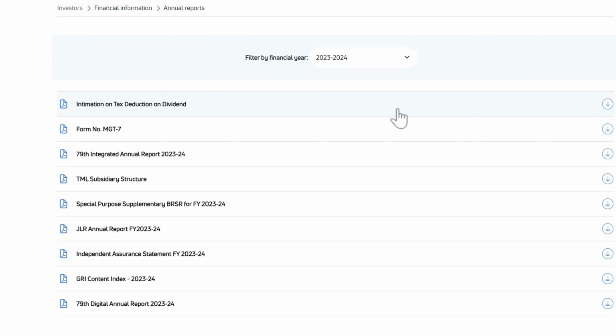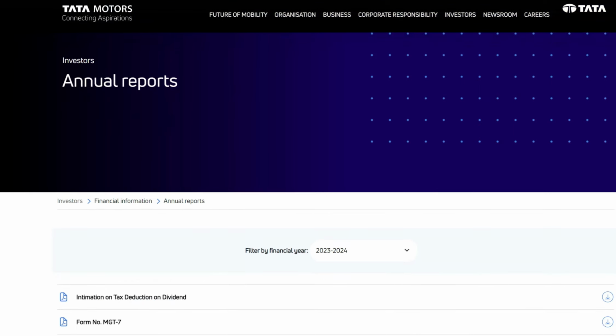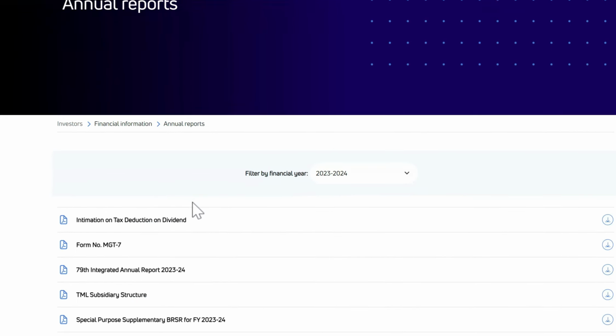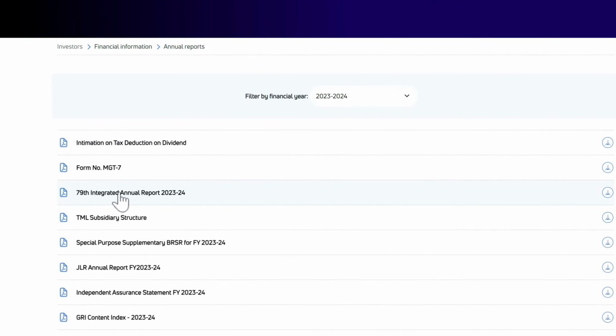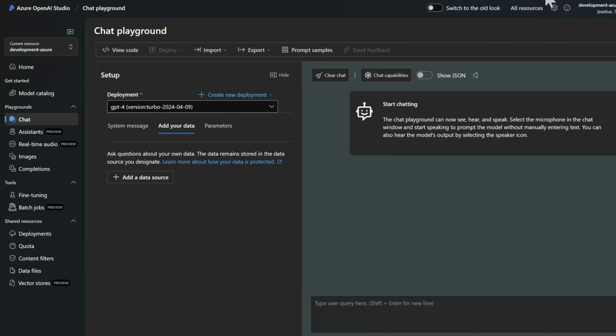Okay, here I came to the Tata Motors website and I found some annual reports. So let's download this 179 integrated annual report. Let me go ahead and download this report. Okay, I have already downloaded my report and now we'll go to add a data source.